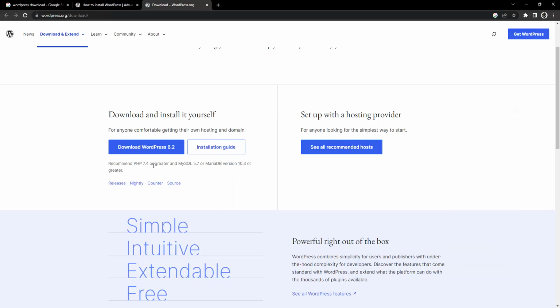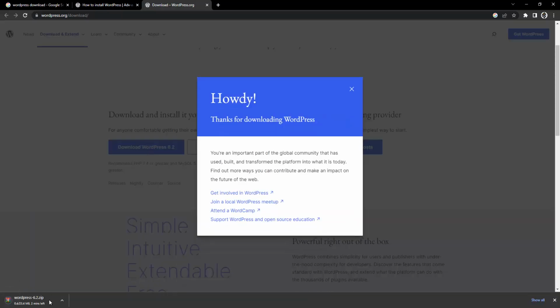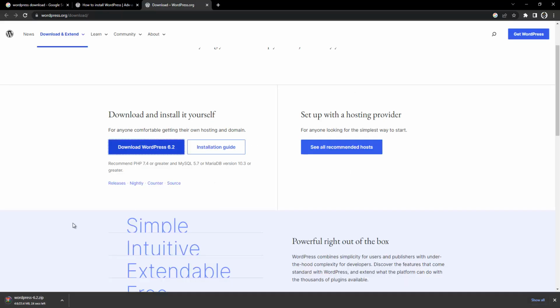So let's move on here, and we are going to download WordPress from here, and it's starting automatically. This will take about 1.5 minutes to download, so let's wait for it to complete. Our download has been completed.